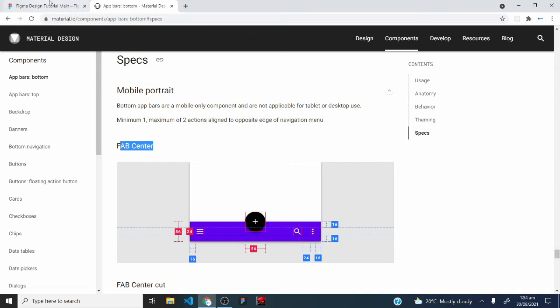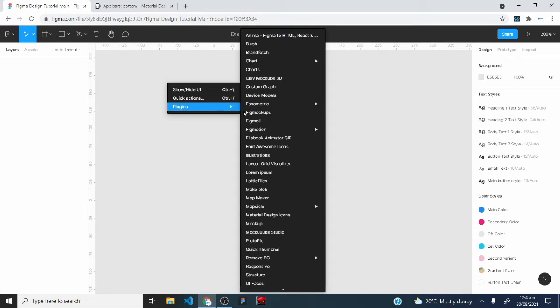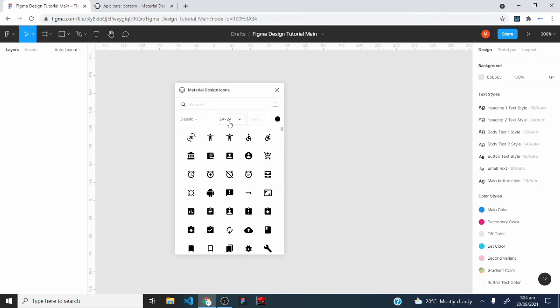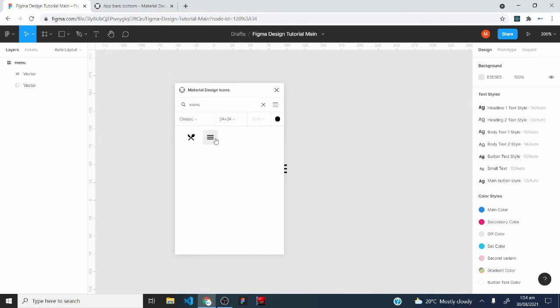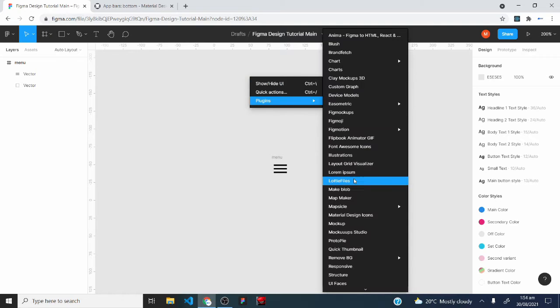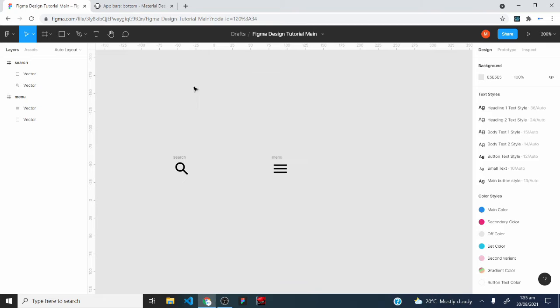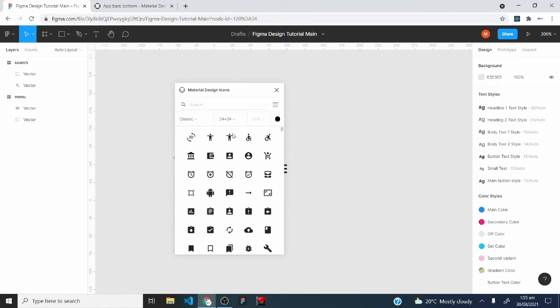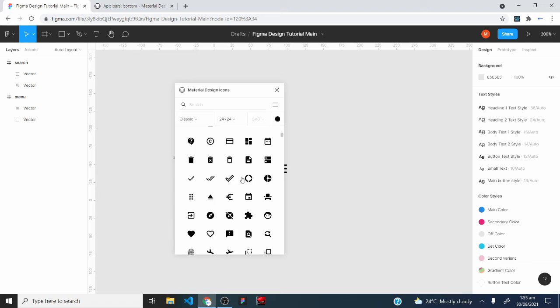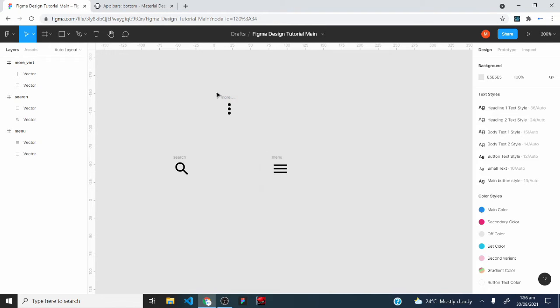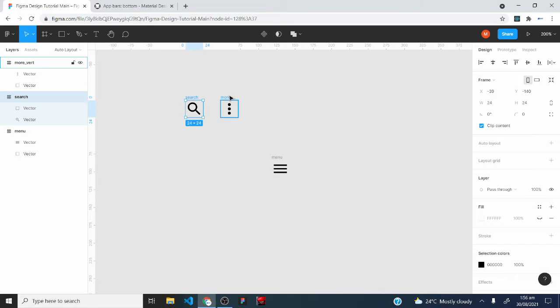So I would head over to Figma and I would use the Material Design Icons plugin to get those icons. So I would load that plugin. Then when this plugin is loaded, make sure this is set to 24 by 24. I would come here, I would have menu, I would select this, then come here, I would have the search icon, I would type in search here, I would select that. Then I would have those three dots icons there. You can also call those menu icons actually. I would scroll down to look for it. And here we have it. I would have this search icon and this icon here.